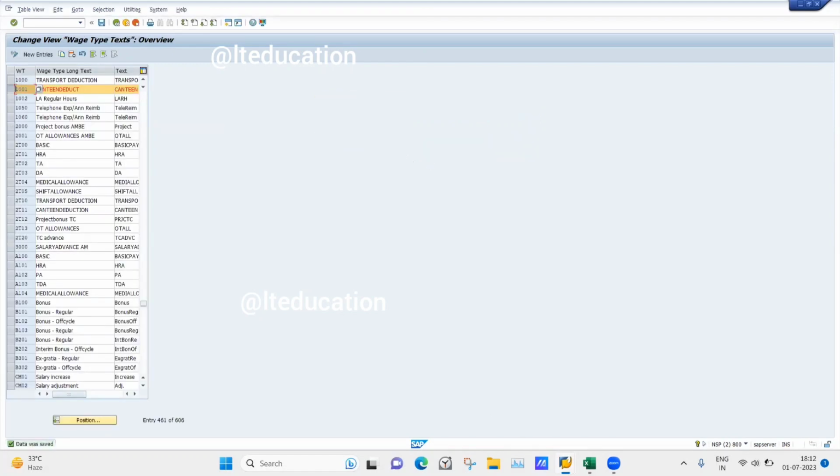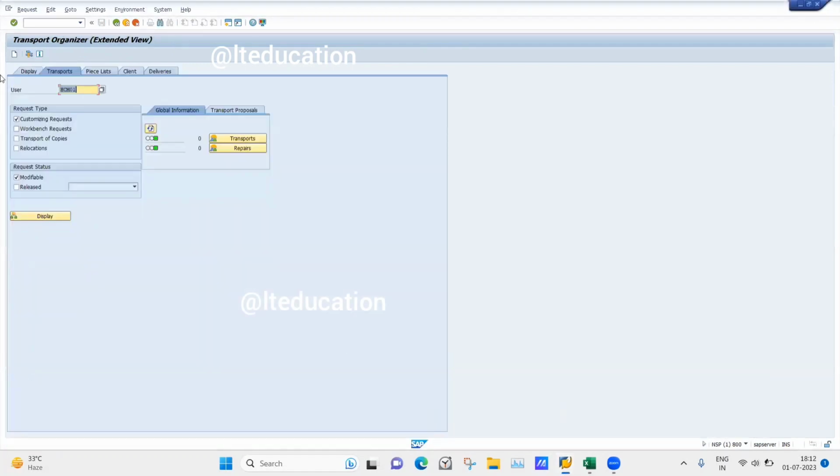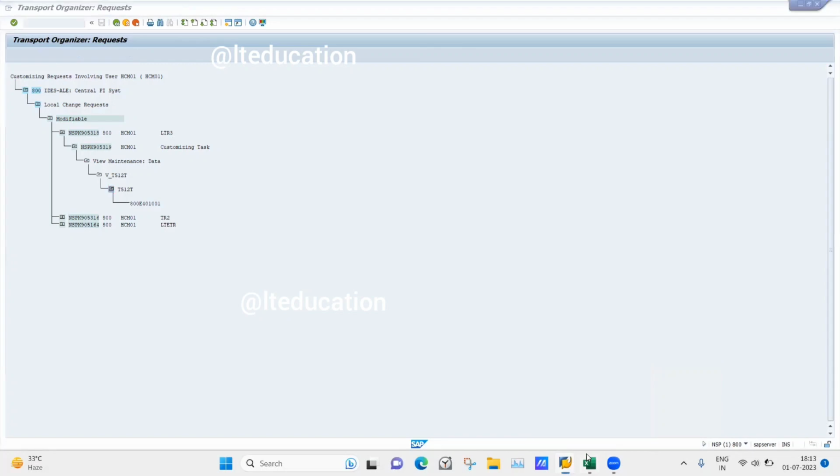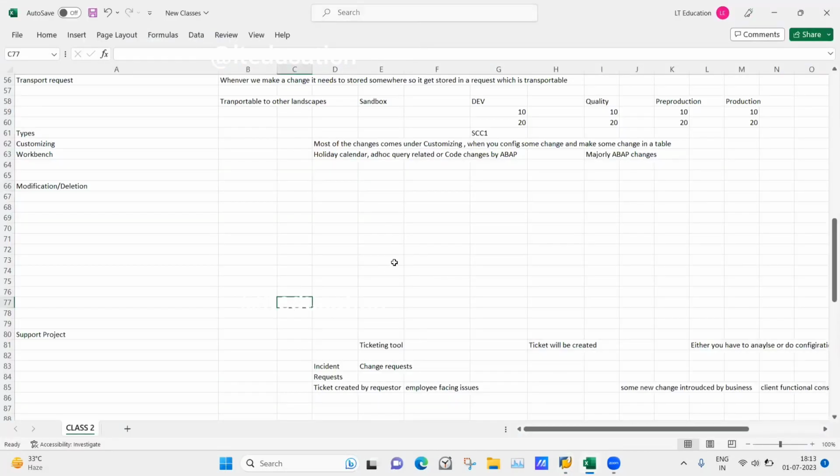If I again go back to /n SU01, I will be able to see 3 TRs. This transport request has been created from my end, and under this I can see one subtask, and also I can see the table which I have made the changes to. So that's how we make the changes under the transport request.